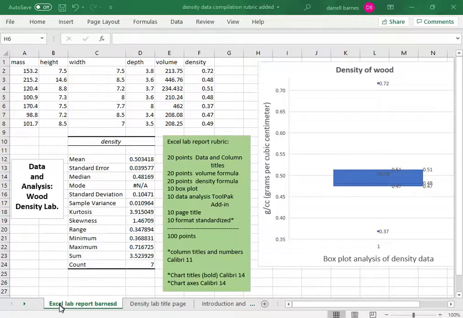Number one, you're going to submit a single page. So just title it Excel Lab Report, last name, first initial, save it to the same title. That way when you submit it to Canvas for me, it'll be easy for me to sort along with the other participants in your lab.